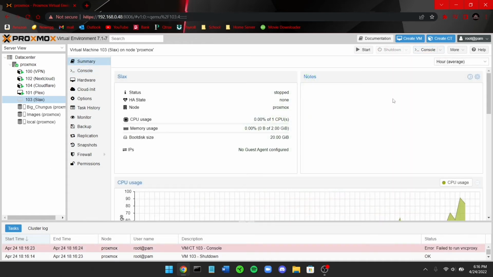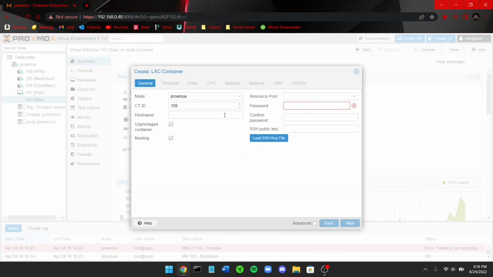Okay, so to create a container, you're going to basically follow similar steps. You're going to click up here at the top where it says Create CT. Click right there. You're going to go ahead and for the host name, name it whatever you like. For this purpose, I'm just going to go ahead and name it test. For the password, you're going to want to put in any password you like, but make sure you do remember this password.